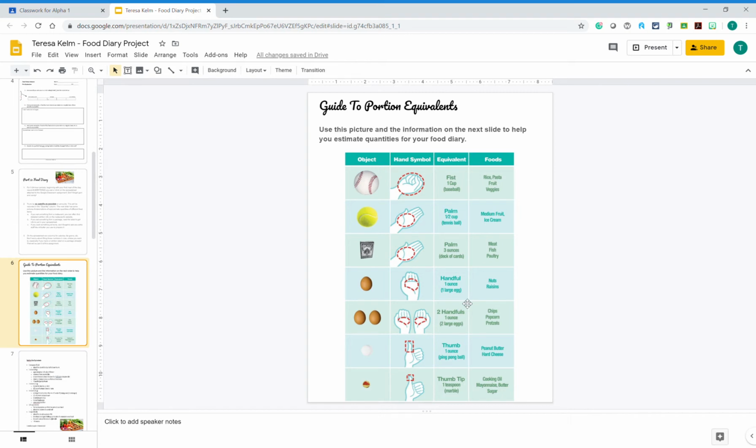A handful, like the size of 1 large egg, like let's say nuts, that's about 1 ounce. If you do 2 of them, that's 2 ounces. A ping pong ball is like the size of your thumb. That would be like 1 ounce of peanut butter or cheese. Then the tip of your thumb, that's about a teaspoon. So look at the tip of your thumb if you're not sure, like on butter or oil or mayonnaise or syrup or whatever.